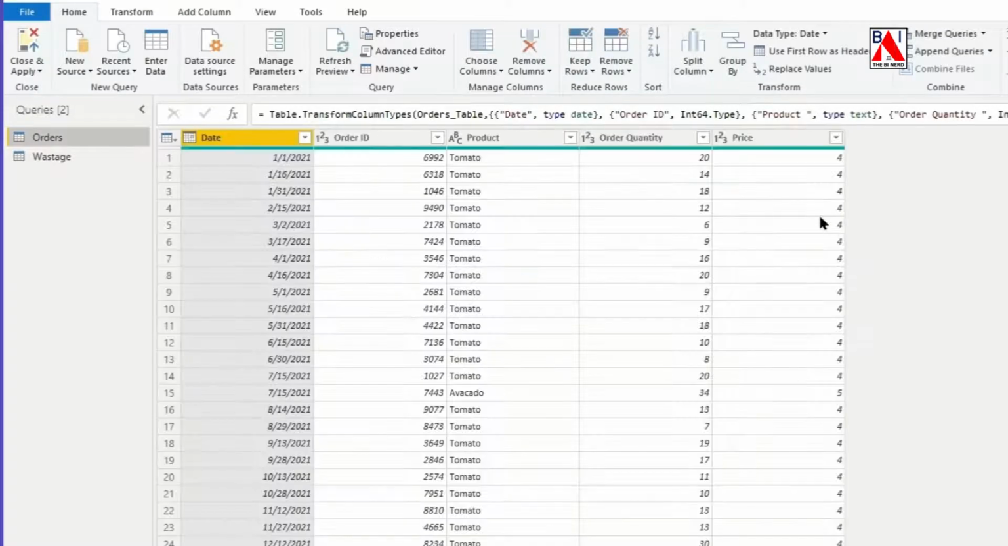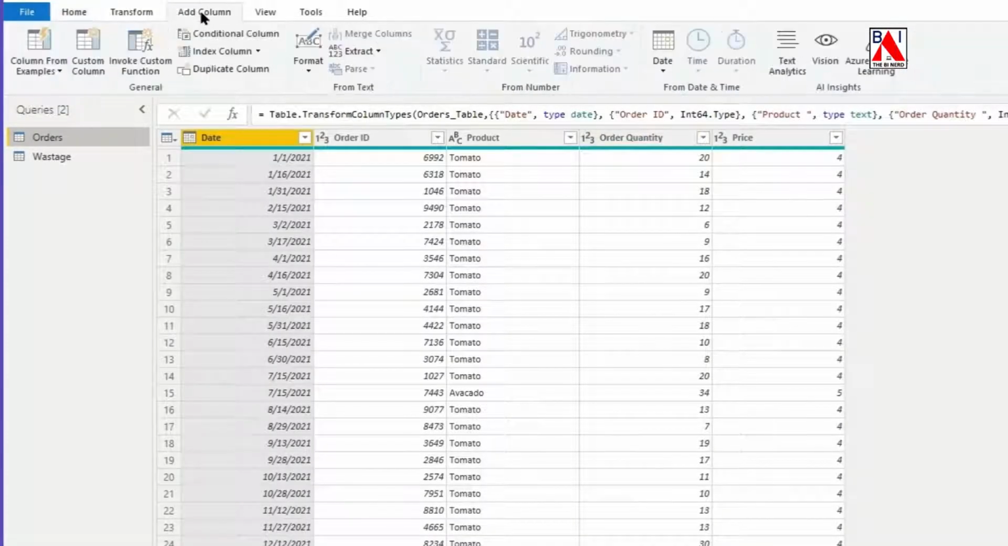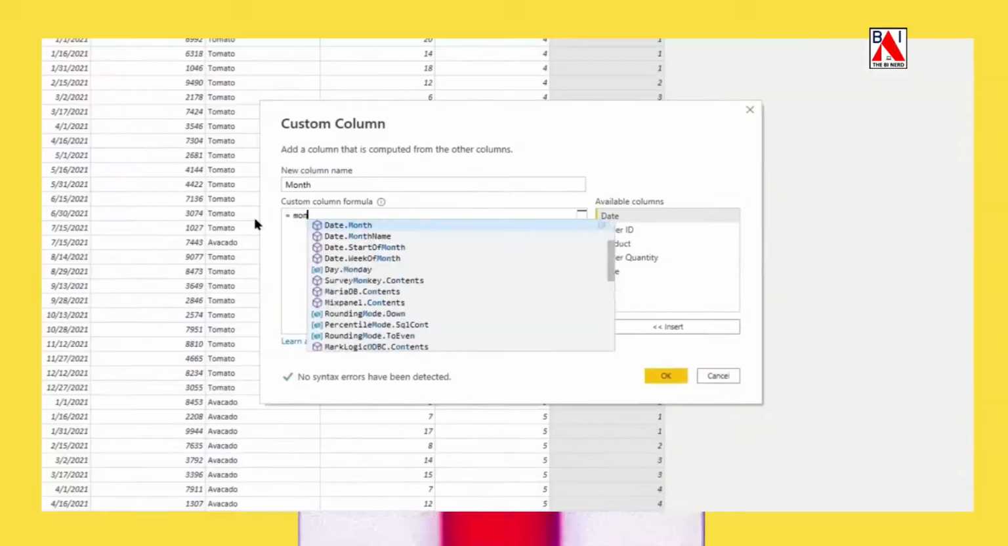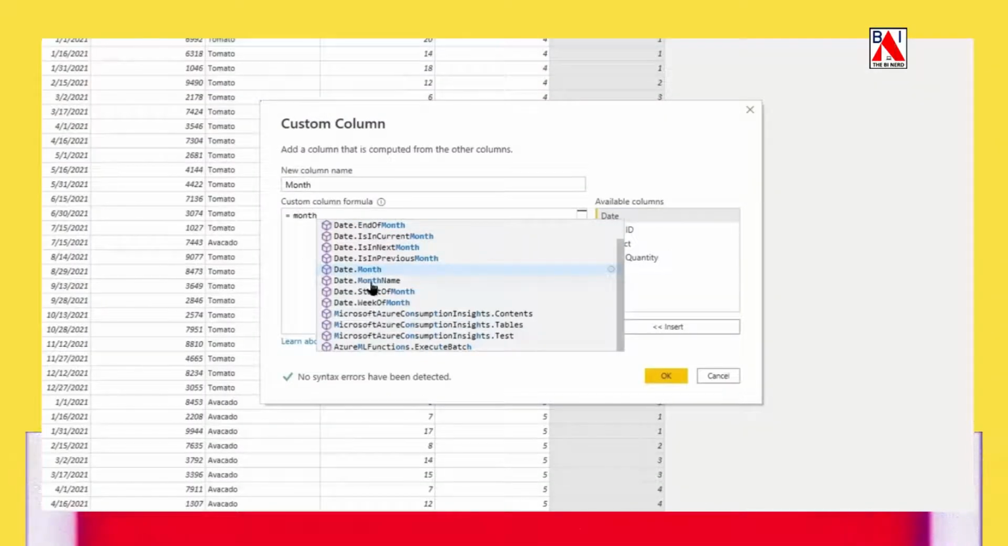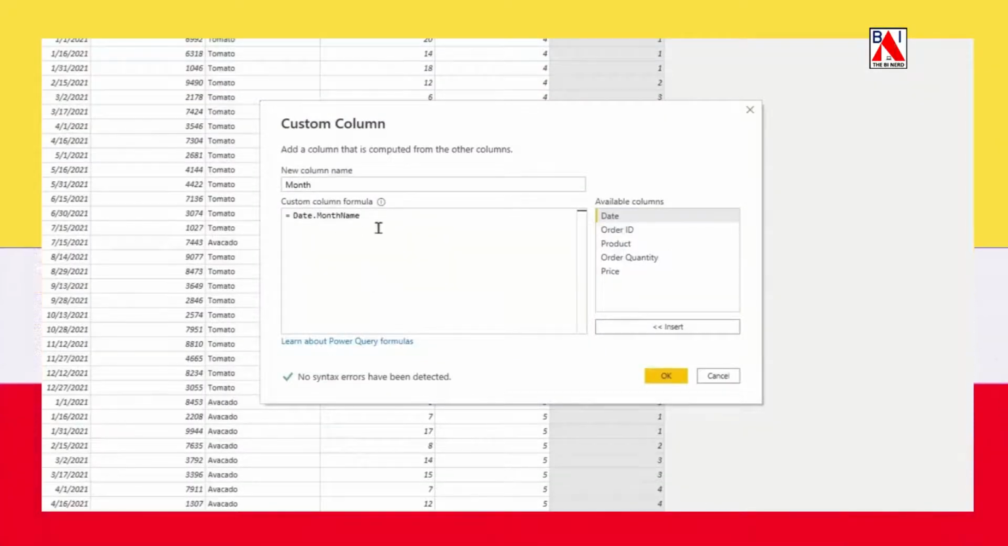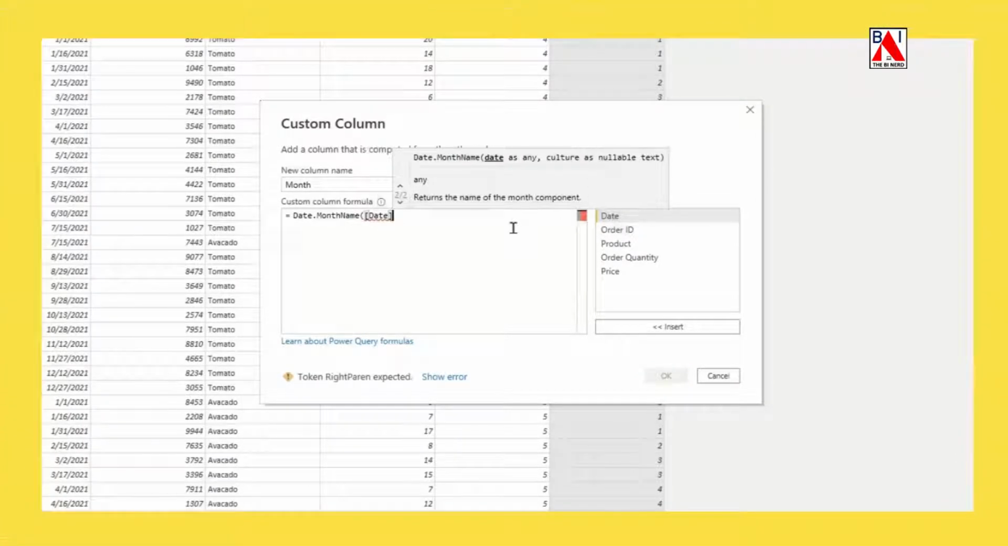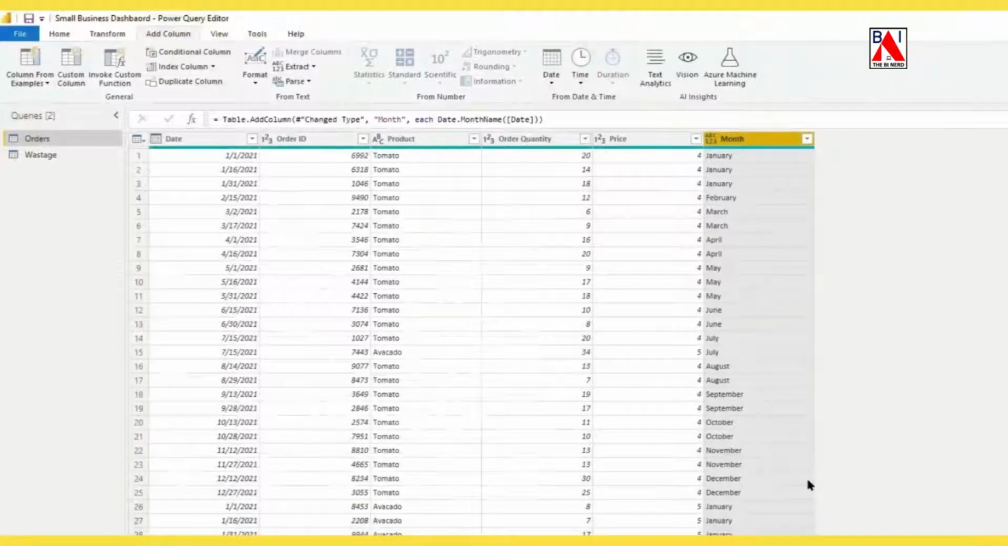Then we will add a custom column by clicking on Add Column and then selecting Custom Column. I will name it Month. Then type Date.MonthName, and select the date field from the available columns. This will create a new column with only month names. Power BI has now created another column with month names.